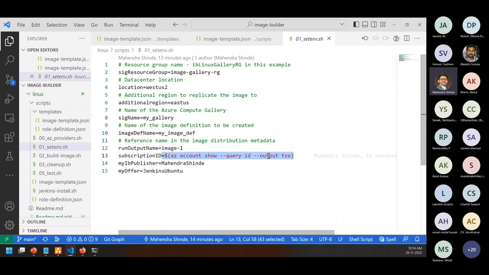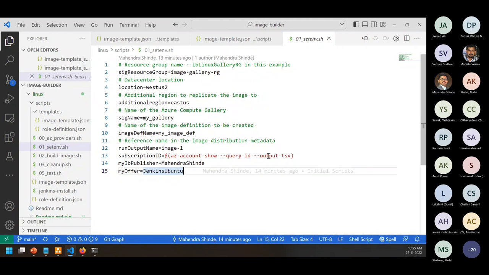My subscription ID will be picked up automatically by the script. And this is the publisher name. Obviously, you can provide your own name. This is the publisher name that will appear in the Azure portal when you try to create a virtual machine from this image. Offer name: I gave it a useful name, Jenkins Ubuntu. Actually, with this image I'm not trying to install Jenkins, it's just a Hello World image. But I gave it a name, so when somebody creates a virtual machine from this image, he or she will see this name.